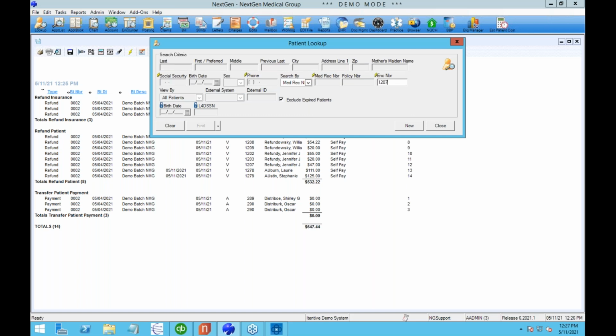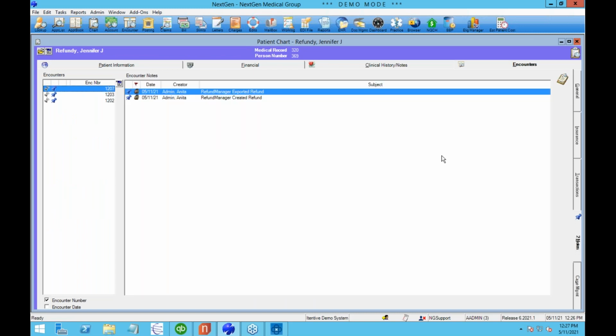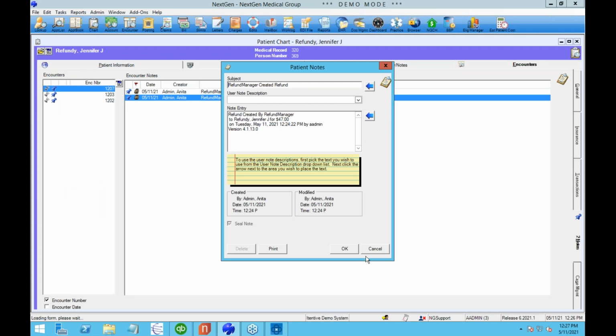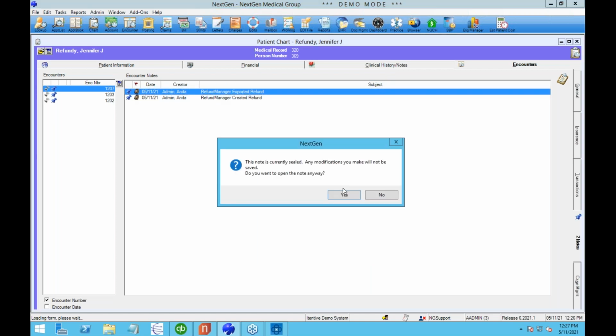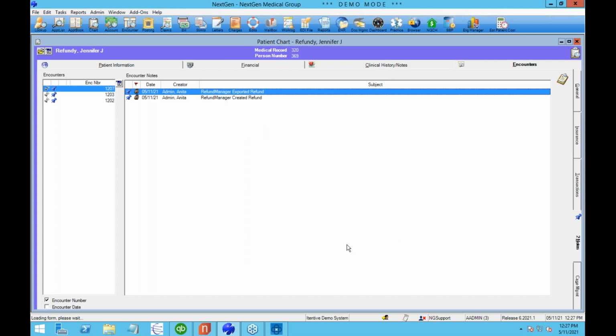Let me take you into one of these encounters. I'm going to take Jennifer here, 1207. When we created the refund, it created an encounter note letting us know about that. When we exported the refund, it created another encounter note. And in that encounter note is the address that was in play at the time, because sometimes on refunds you may have alternate addresses or refund addresses defined.